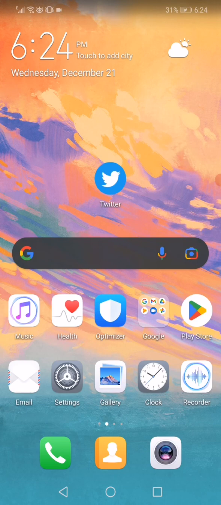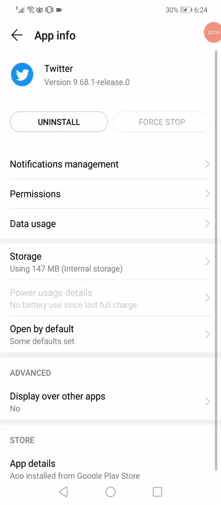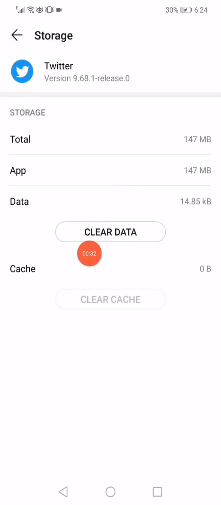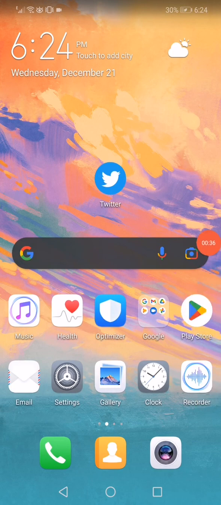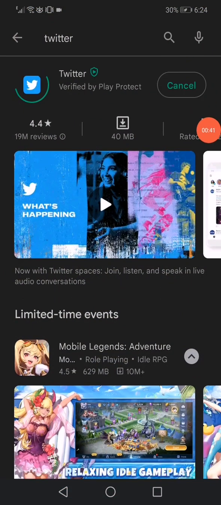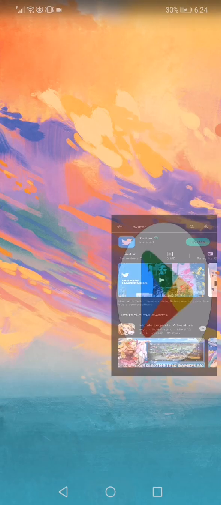So first thing is open the settings, go to the apps, go to Twitter, click on the force stop option right here, click on the storage, click on clear data like this, click on delete, go back, open the Play Store, search for Twitter and update it like this. That's the first thing. That's the fix.